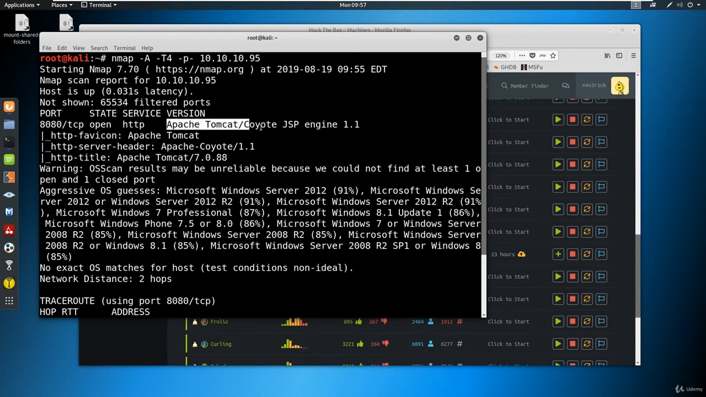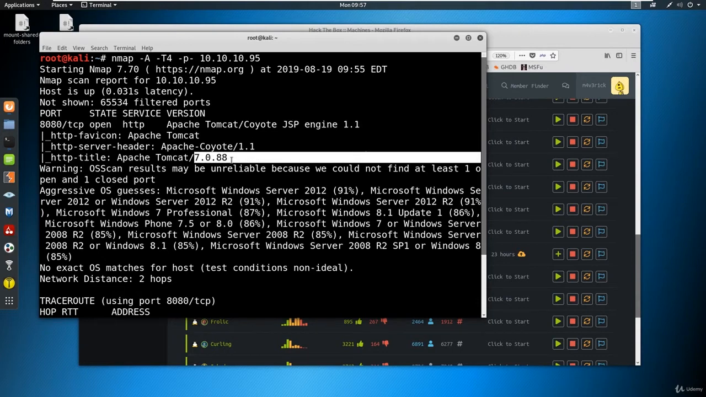We can see Apache Tomcat with the JSP engine of 1.1. We can also see the Apache Tomcat version number here of 7.0.88. So as we talked about before, this is perhaps a default web page. We're getting a lot of Tomcat information here. And if it's not a default web page, why are they disclosing their server headers with service information? You know, that's just a no-no. We would write this up on a pen test report as a finding.